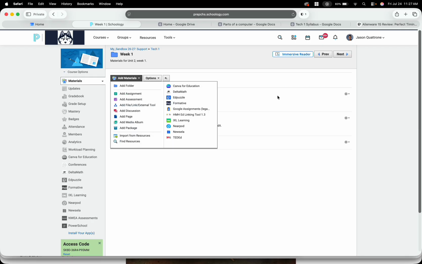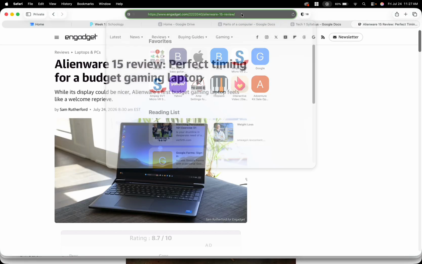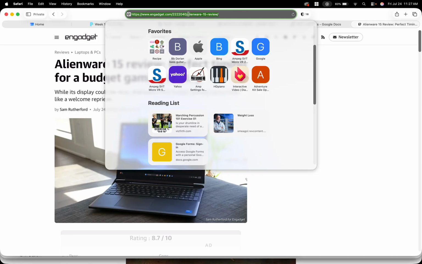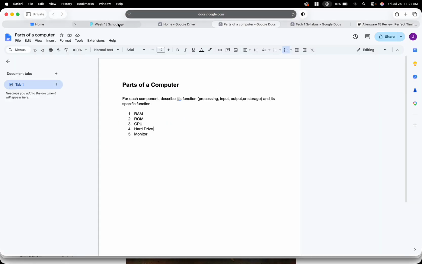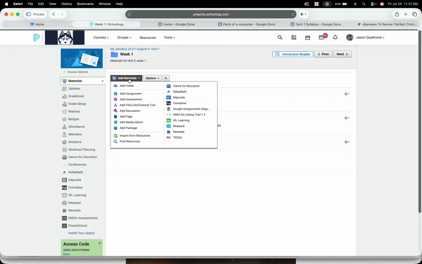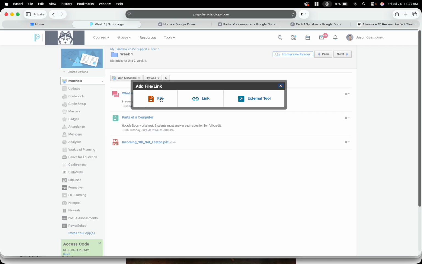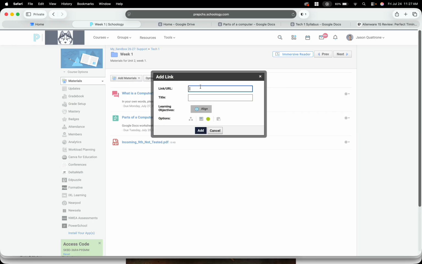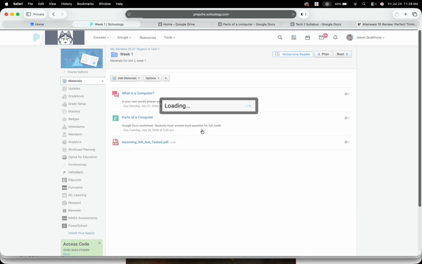So if I click on a link here, make sure I copy that link, and then go back into my class, add materials, add file link external tool. This time I will select link and then paste that link into here. It's important to give it a title because that's the actual name that the students will see. So we will say Alienware Computer. And now I can click add.